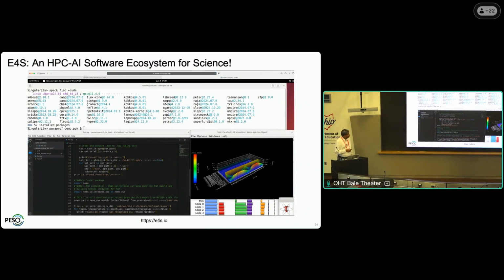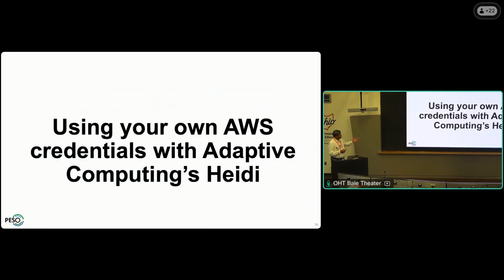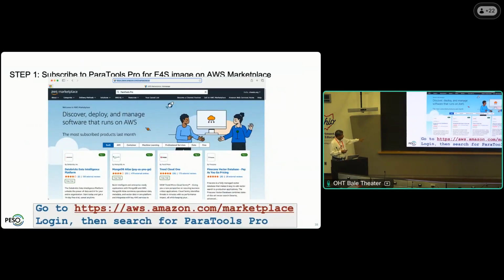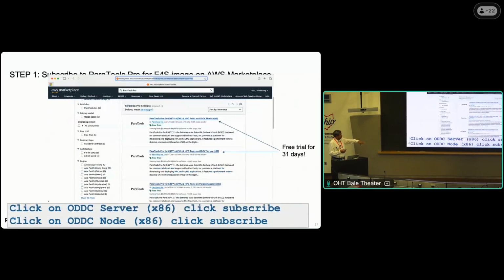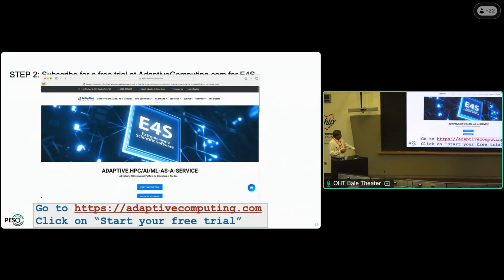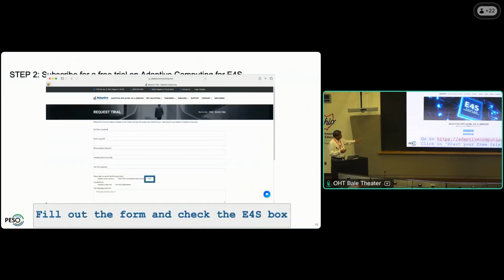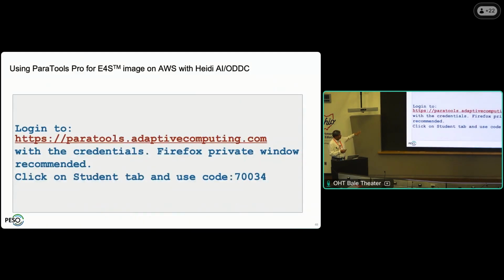You have Podium for Visual Studio, an equivalent editor. There is the TAU Performance System that I'm also going to talk about tomorrow. And you can, of course, use your own AWS credentials or any cloud provider credentials. All you have to do is go to the marketplace, search for the image, sign up for the free trial for the first 31 days, and then go to Adaptive Computing, start your free trial, and then they'll help you integrate your AWS credentials with this.